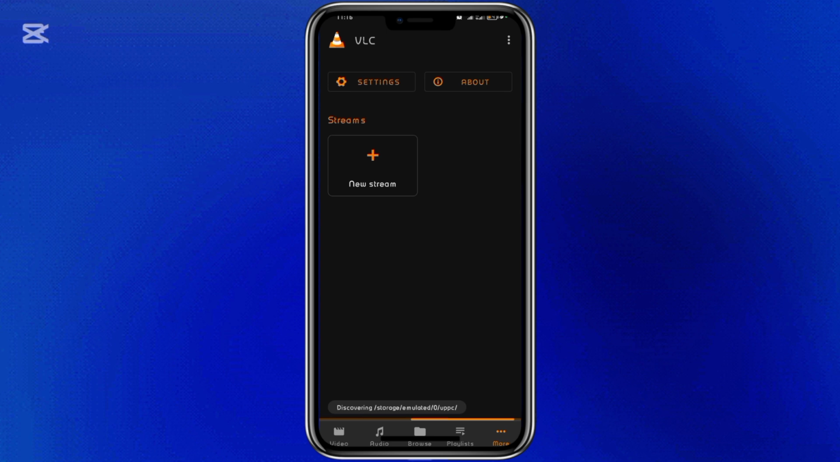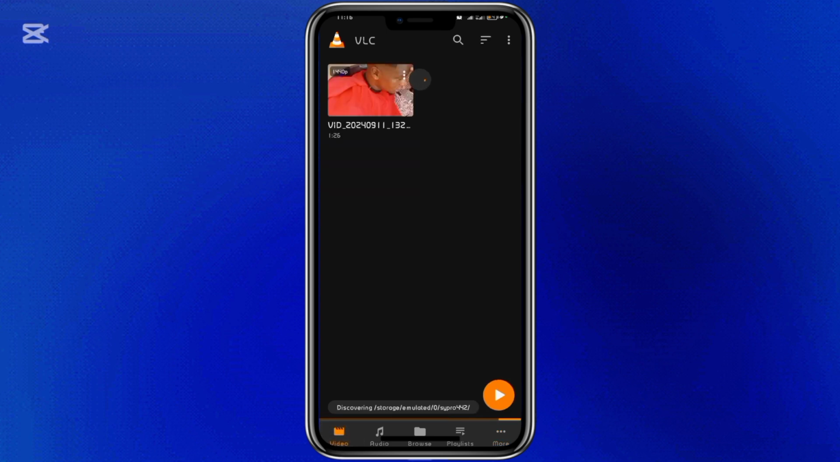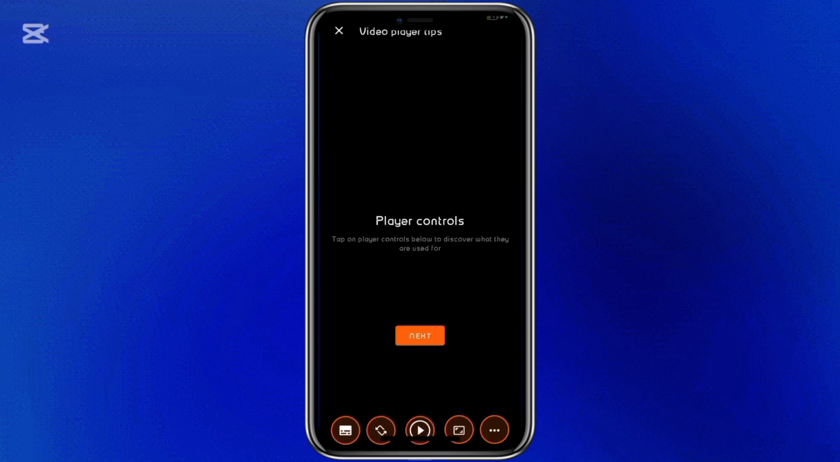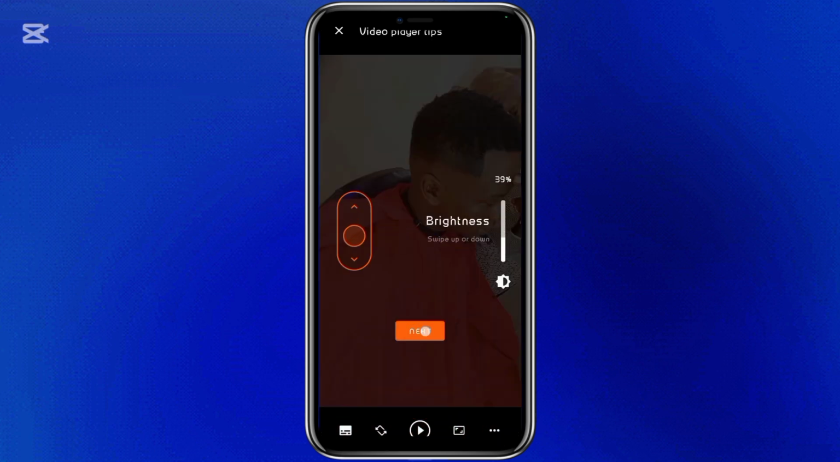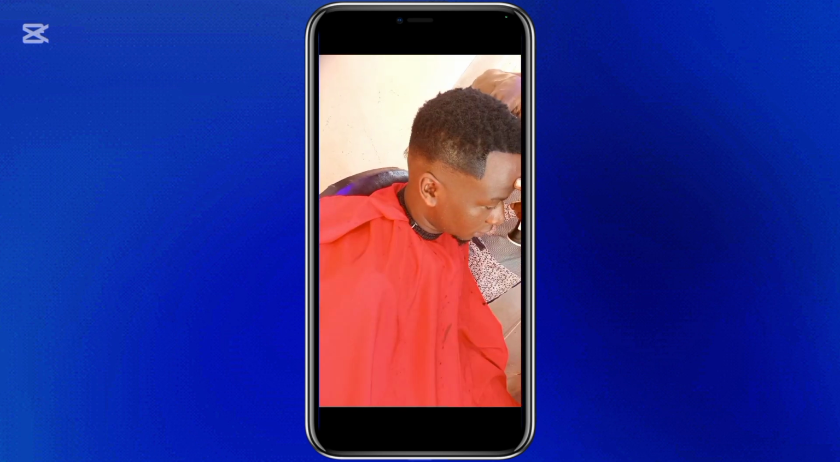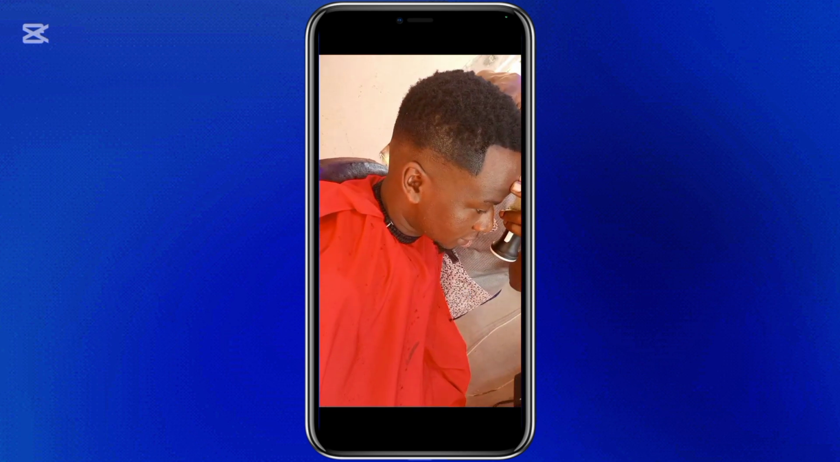So to use VLC for this, you just come here, and now this is the video over here. I just tap on the video and automatically the video will play in MP4 format. That means the conversion is automatic using VLC. Okay, so that's how simple it is, guys.